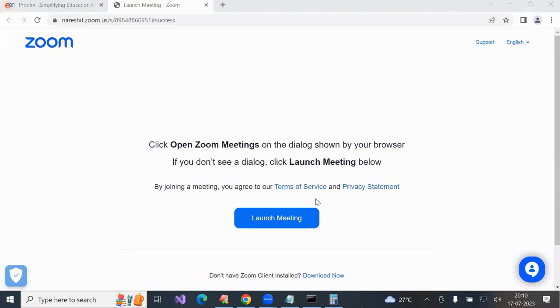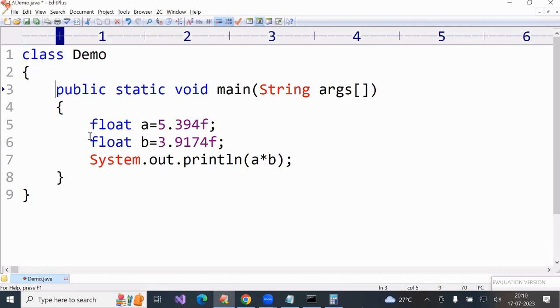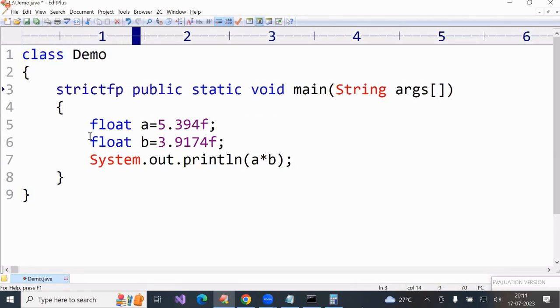Okay. Now, the latest versions of Java do not require the strictfp keyword because by default strictfp is present. Okay. Now, this is one example. Note: you can write strictfp here or there, any one example. So there is no need to write strictfp in the latest versions.